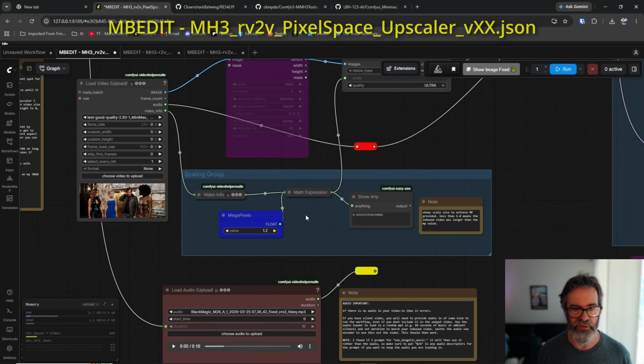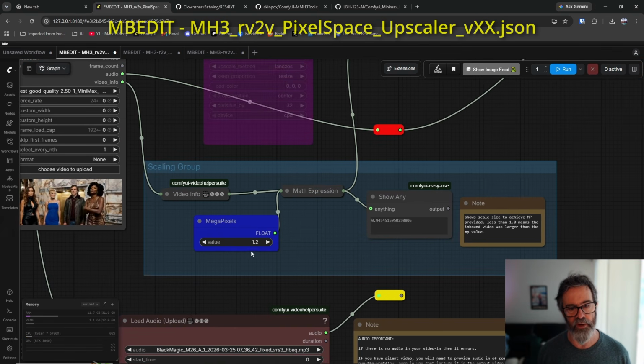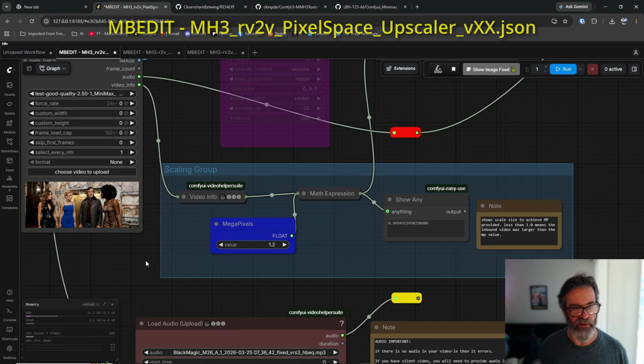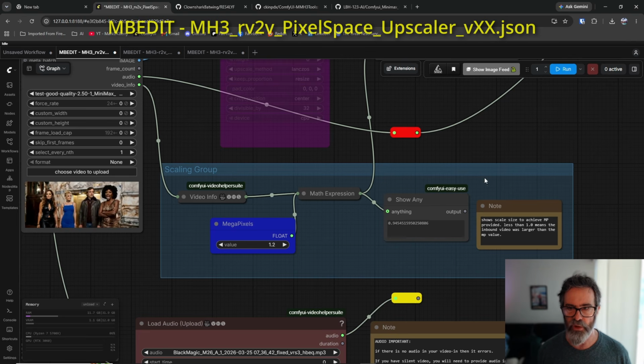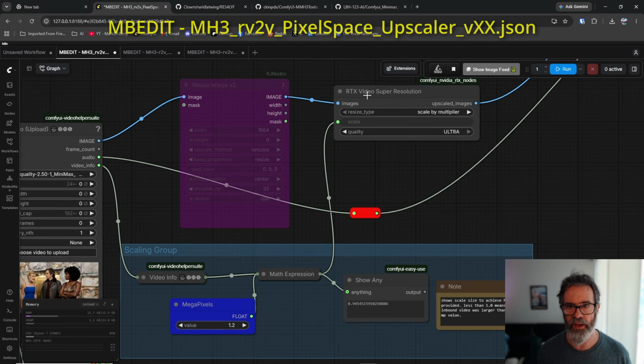Now I've added this thing in because I'm more and more starting to work in megapixels, because it's starting to make more sense to do that. If you change aspect ratios, you can still work in megapixels. So what I've done here is just change this thing out, so you can put in megapixels, and it does a little math expression calculation, and gives you what it's going to scale the RTX video super resolution up by.